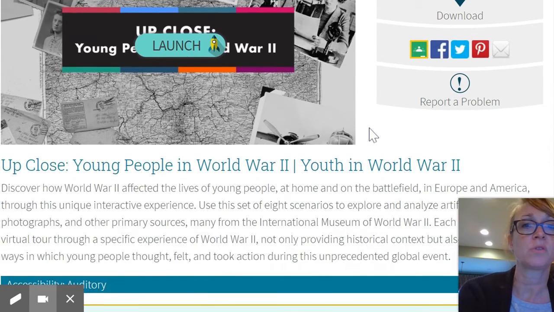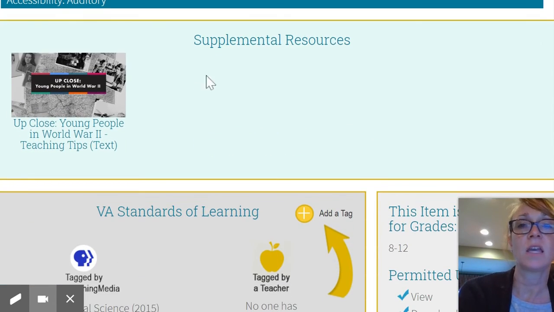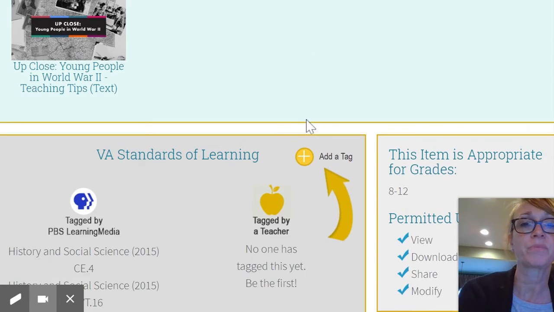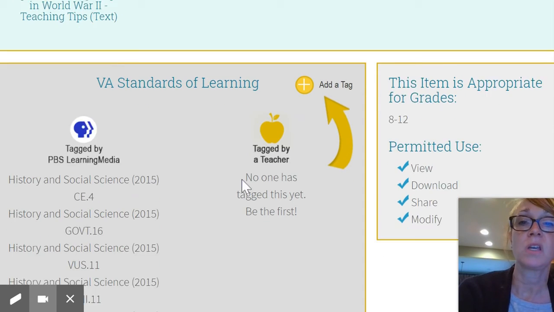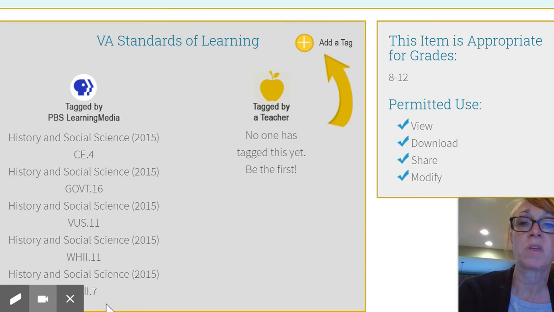Okay, I'm going to scroll down to see, and this is another thing to point out, some of the resources will give recommended other supplemental resources. This item is appropriate for grades 8 through 12, so it's probably okay for our 7th graders too, but of course I'm going to view it carefully first. You can see the different SOLs that they have decided this particular activity could satisfy, and I'm permitted to download it, modify it, so this is great.